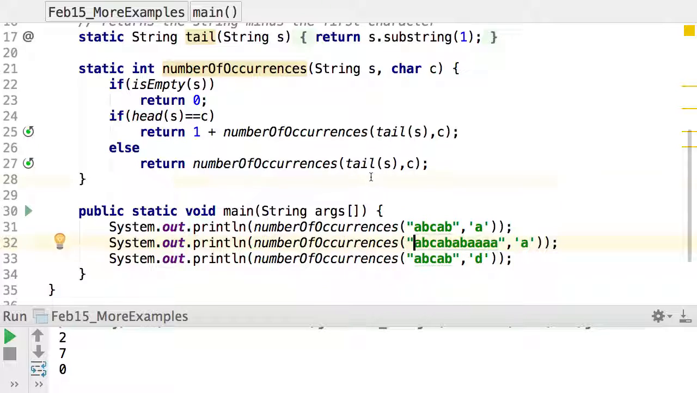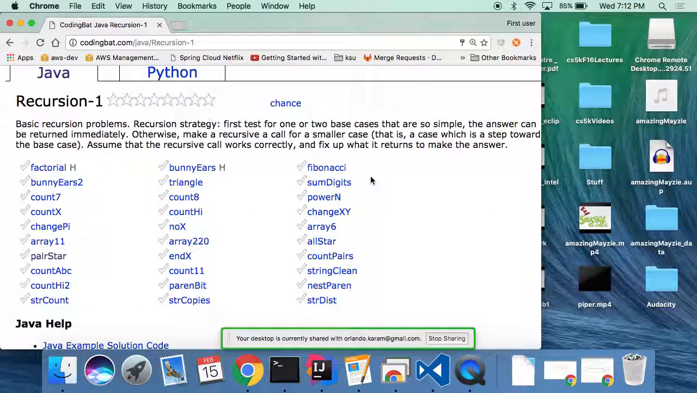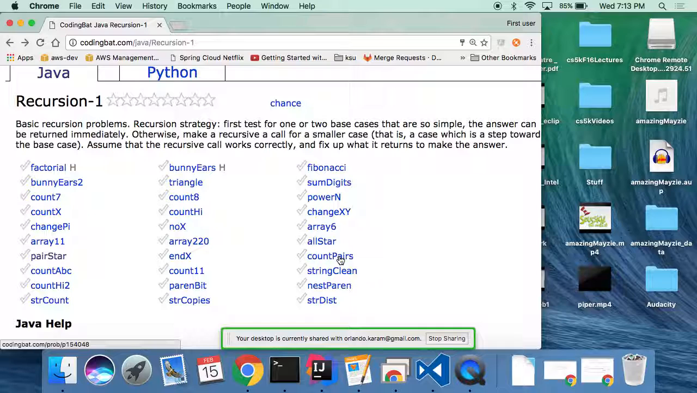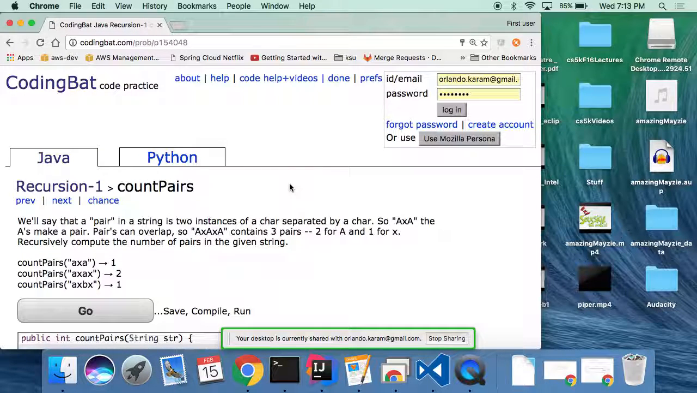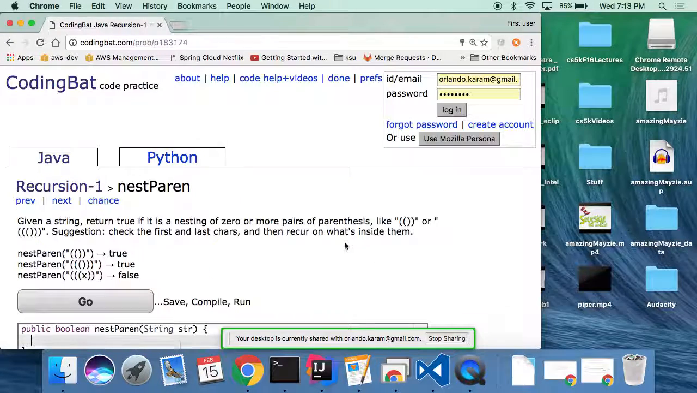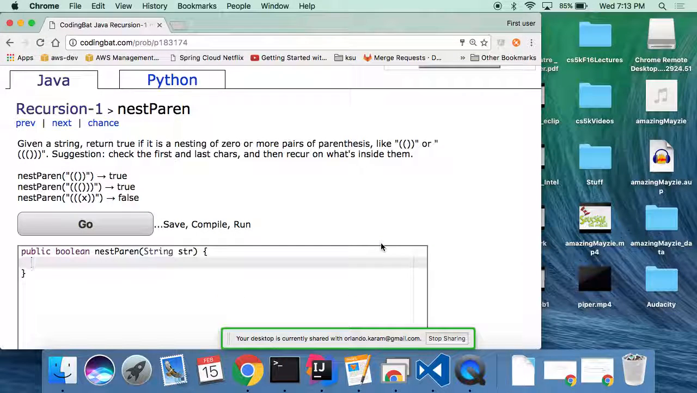Do we want to do it by just counting and using carat? Let's do a cooler example. Was it this one, pair star? No, that one is also fun, but let's do count pairs. No. Parentheses, something like that. There was nest parent. Given a string, return true if it's a nesting of 0 or more pairs of parentheses.